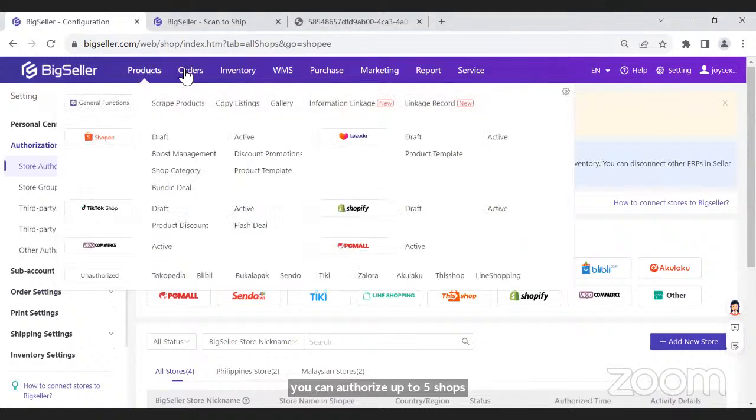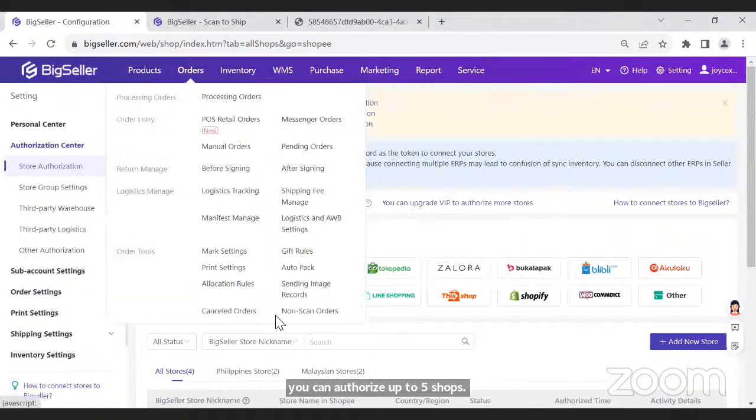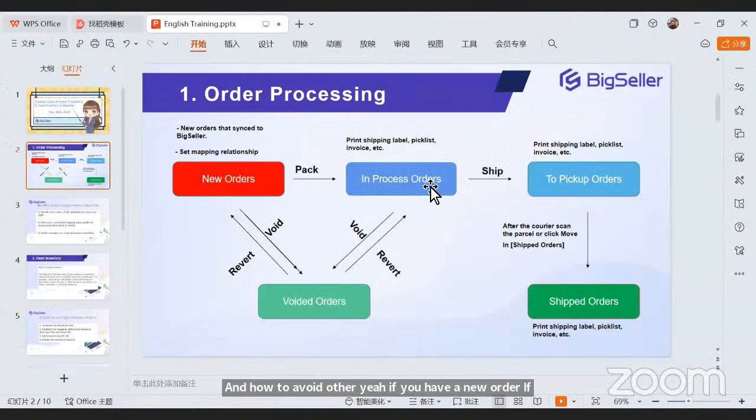And how to void an order? If you have a new order or an in-process order, maybe you want to release the inventory, or maybe it is not urgent to process and you want to leave it in a separate group, you can click void to void it.